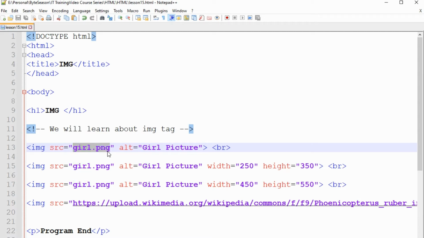Inside the same location where this lesson15.html is located. The alt attribute provides an alternative text for the image if it is unavailable or cannot be displayed for some reason. Maybe the end user's internet connection is slow, so its value should be a meaningful substitute for the image.